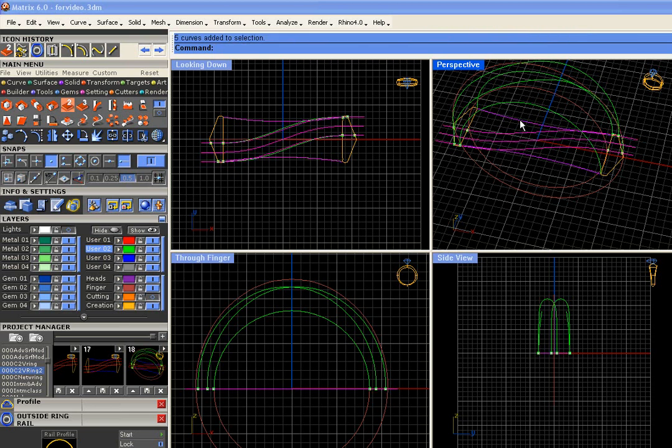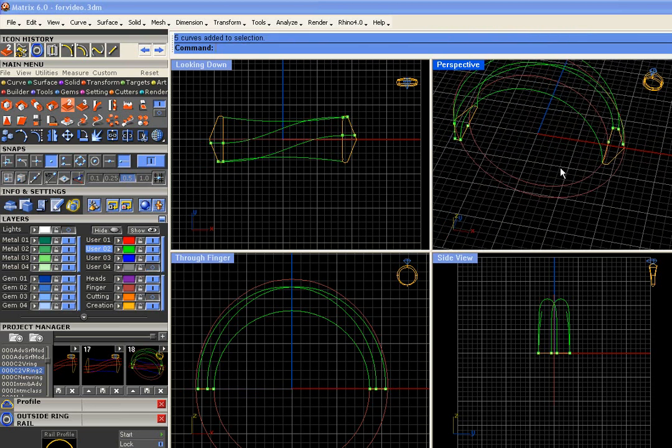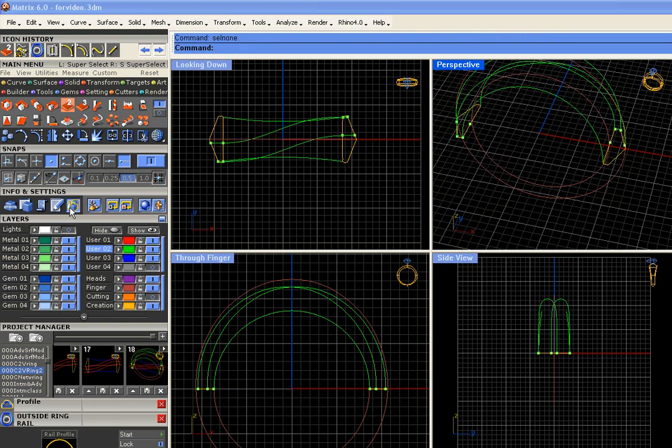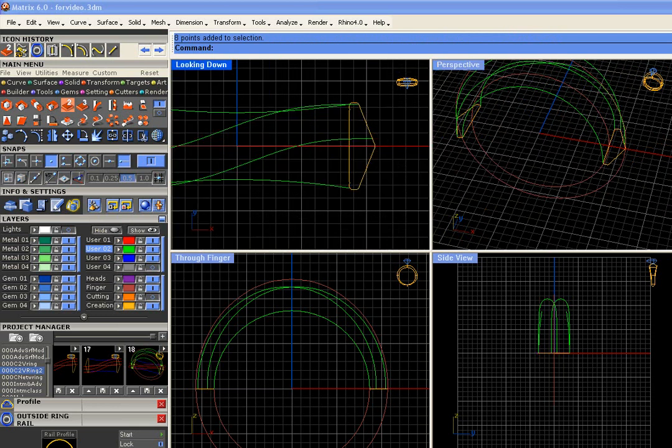We don't need these flat curves anymore, so we'll put them onto gray and turn them off. We also don't need the point objects. We're all done with those. So same idea. We'll grab them all, select points, put them onto gray, and they'll be turned off.